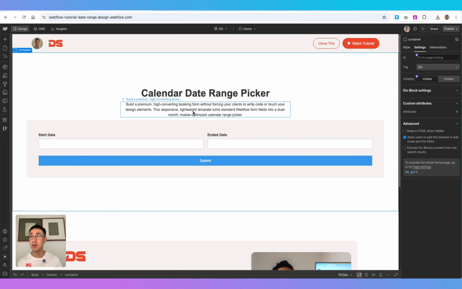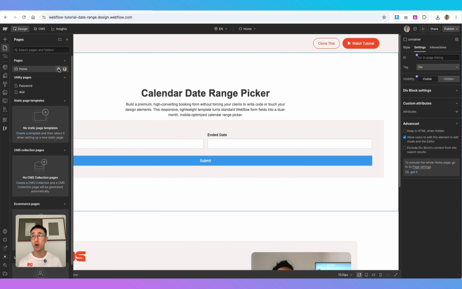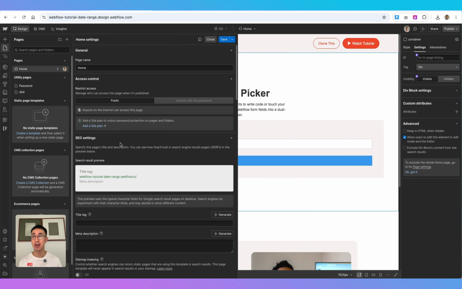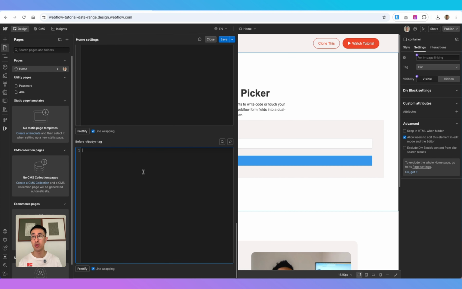So once that's done, we'll head over to the page settings right here, Pages. We'll hit the gear icon in the page settings, and we'll paste in our custom code in the body.